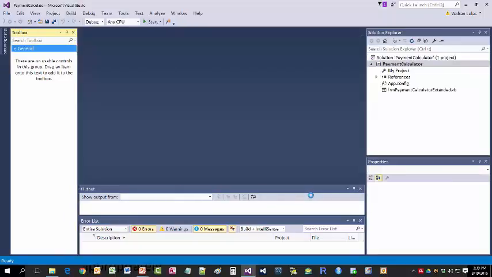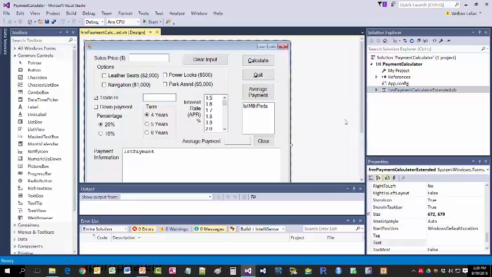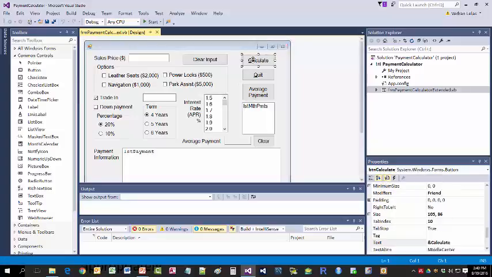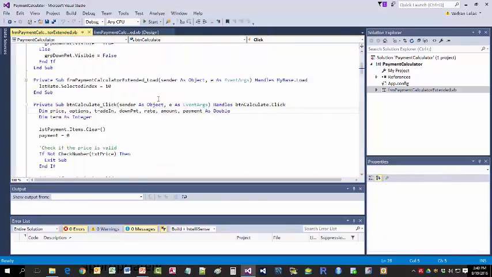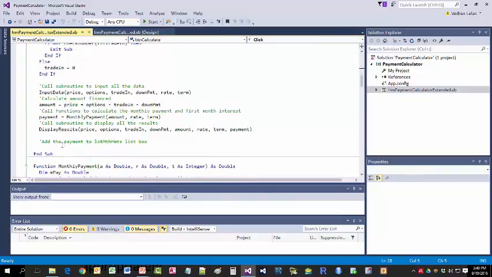And once the project opens, we're going to right click and show the form in the designer view, and then we'll check out some of the additional buttons, clear input, average payment, and clear, as well as the additional list box called LST MTH PMTS that were added to the last design that we had. Then we're going to switch to the calculate procedure that already exists, and we're going to just add one additional statement at the bottom.